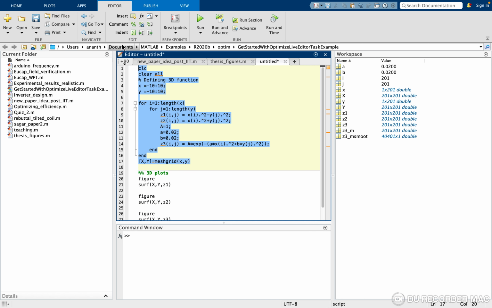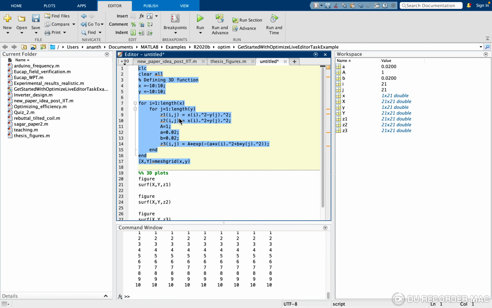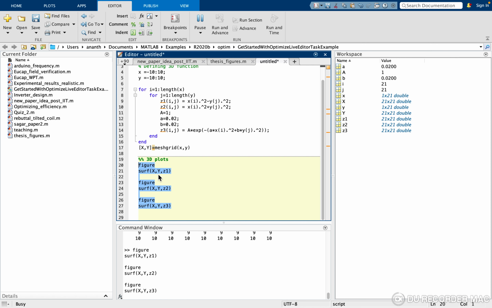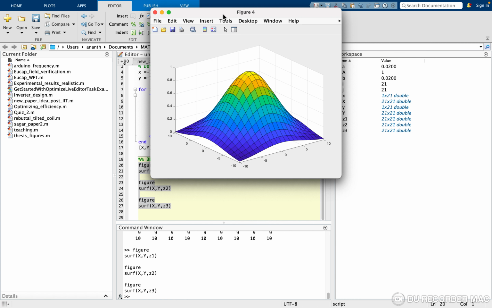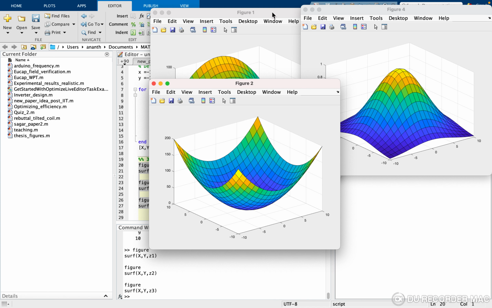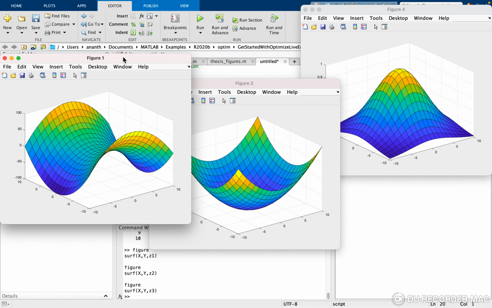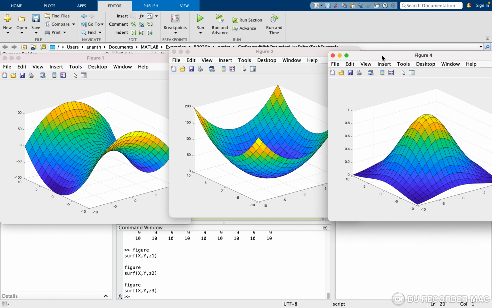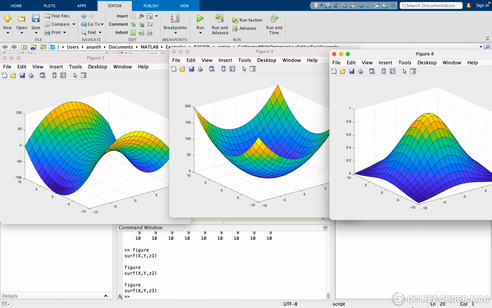Now I will run this. We will see if there is any error. Yeah, there is no error. The command has been successfully run. Now I'll plot all the 3 plots. Now you can see this is figure 4, figure 2 and figure 1. Okay, so now these are the 3 figures.